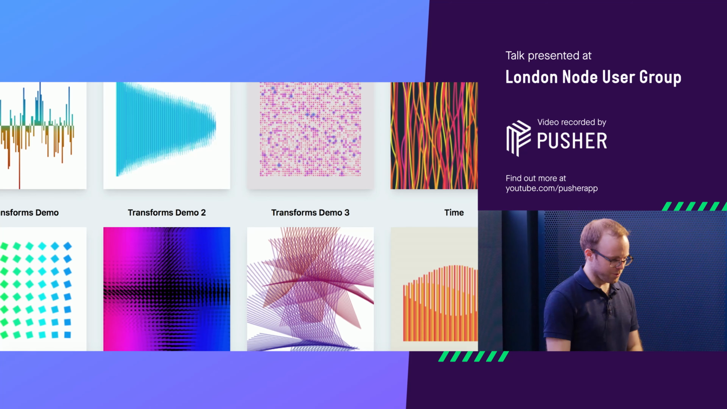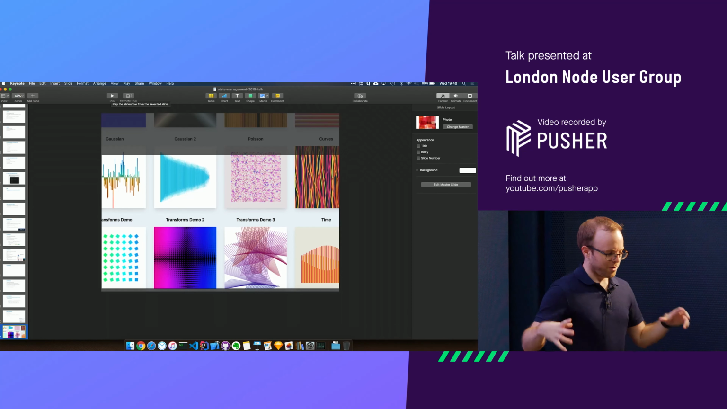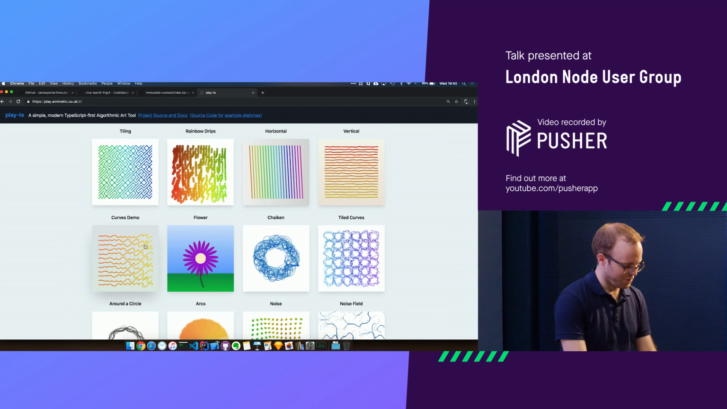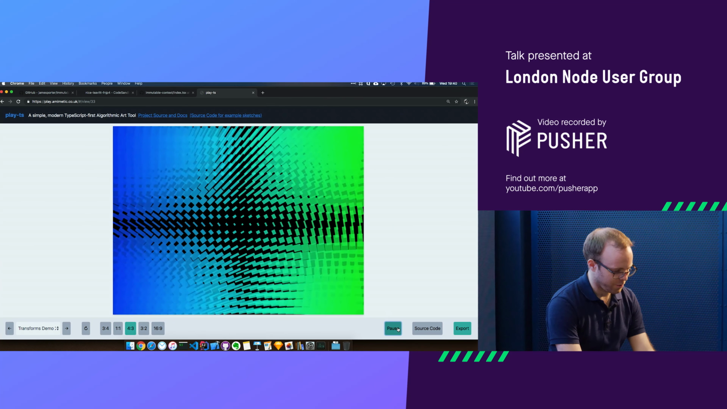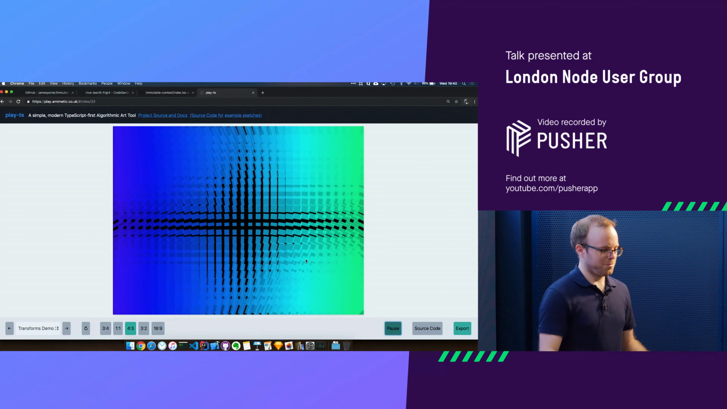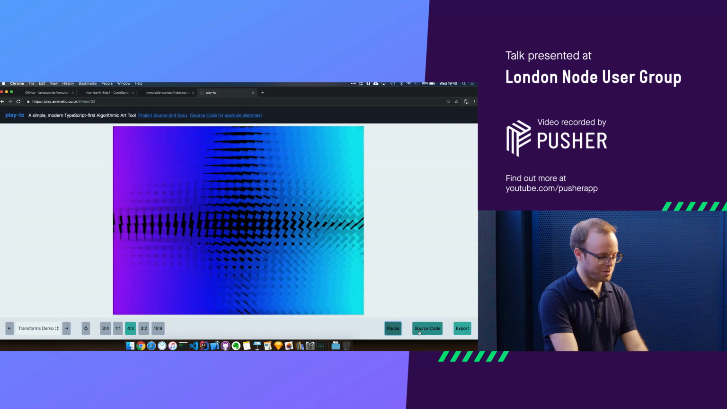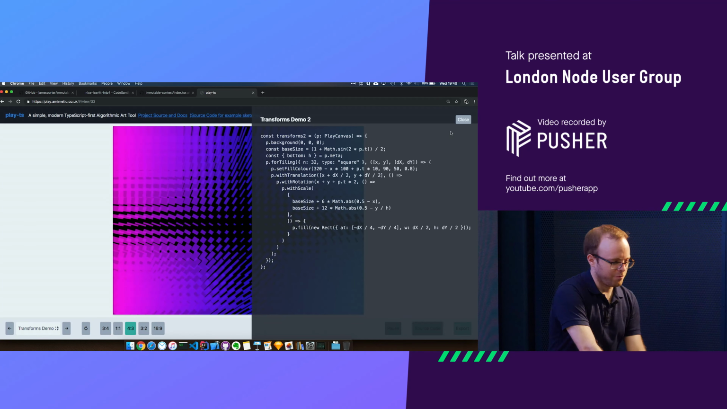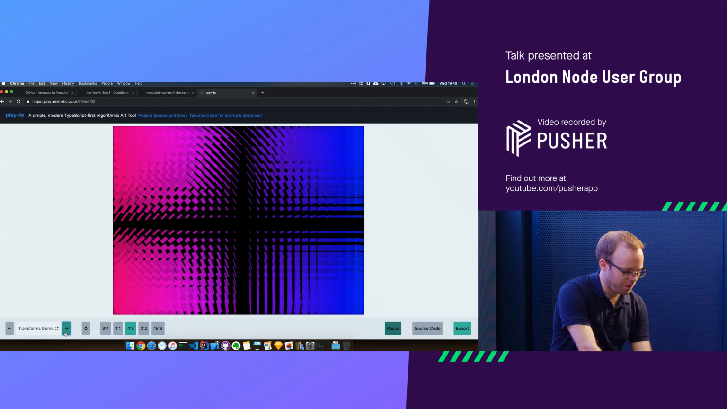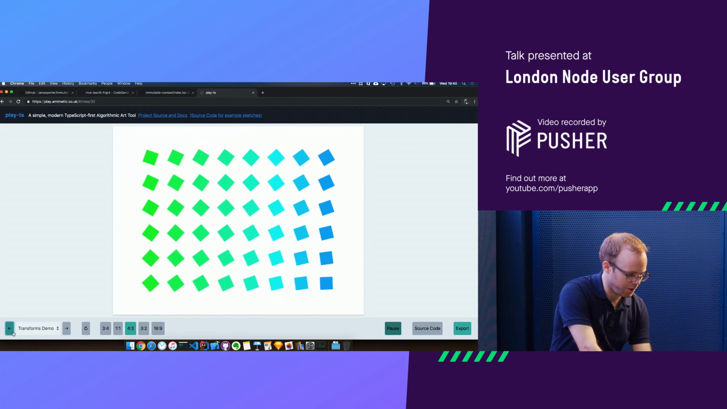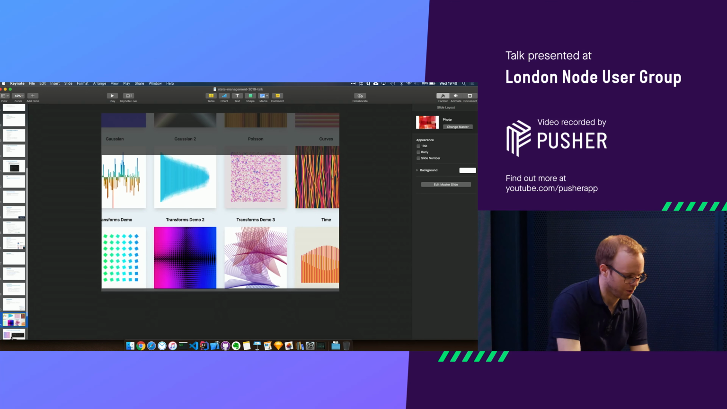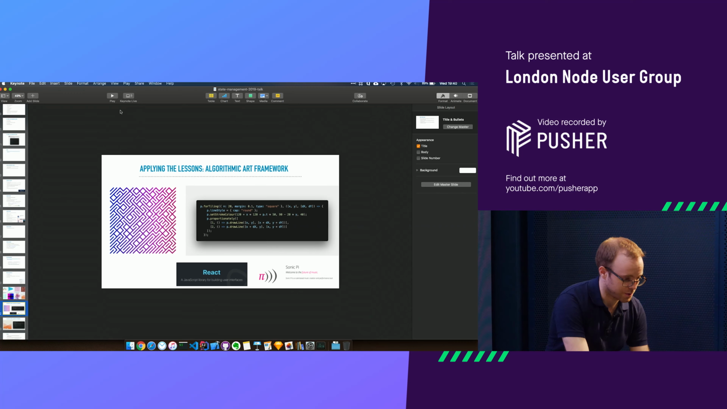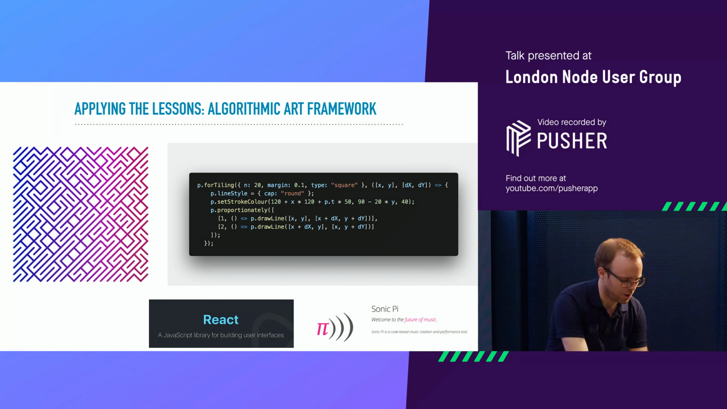One of the things I've been working on recently is a library for doing algorithmic art graphics stuff. So I'll show a little demo of that. This library makes it quite trivial to write little animated visual pieces of code with very small amounts of code. And I've applied a lot of the lessons from creating the state management library to this, around cognitive load, around using TypeScript, around some of the APIs.